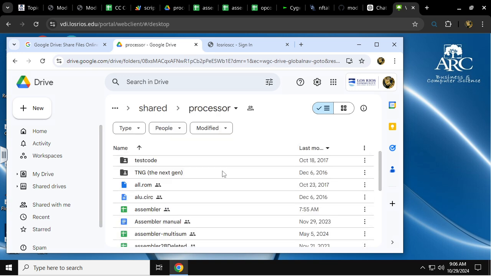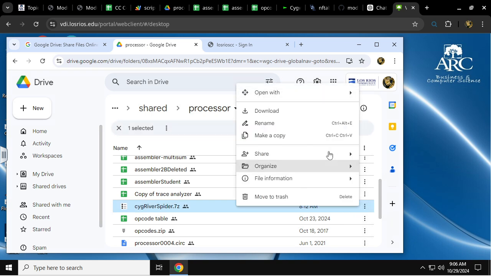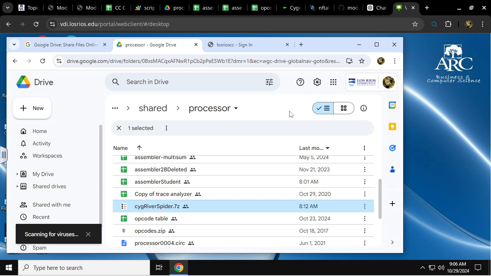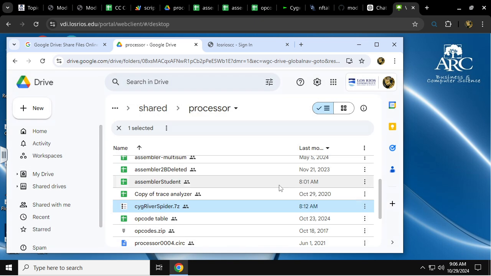If you're using Windows, then you need to download a file called SIG Reaper Spider. So this is the file that you need to download. It's a pretty good size file. So you just click download, and it's going to complain that it's too big to be scanned for viruses and whatnot. It's okay. Just go ahead and download it.